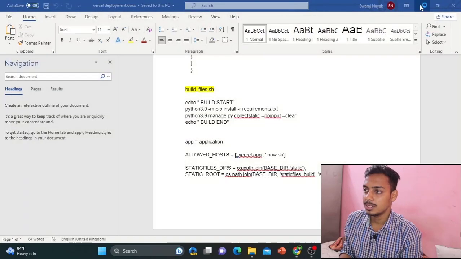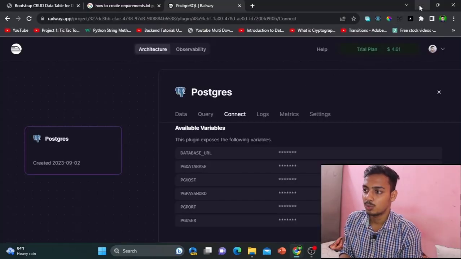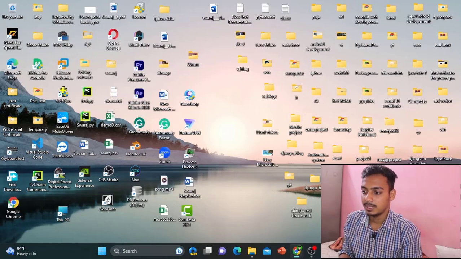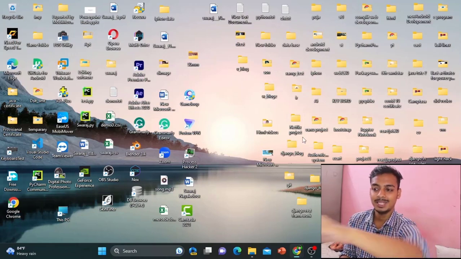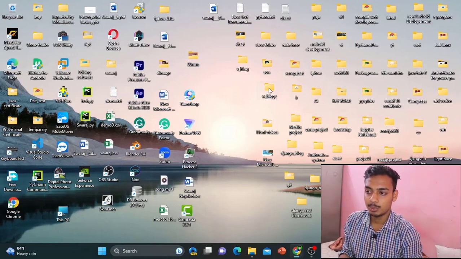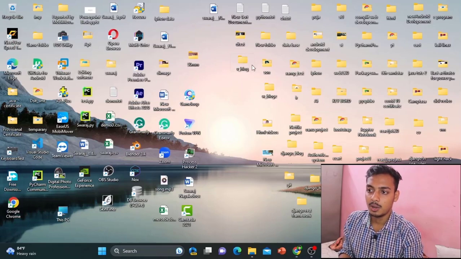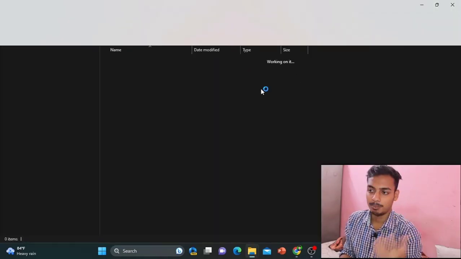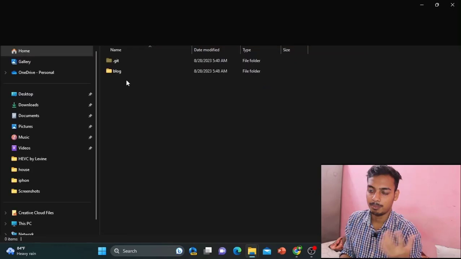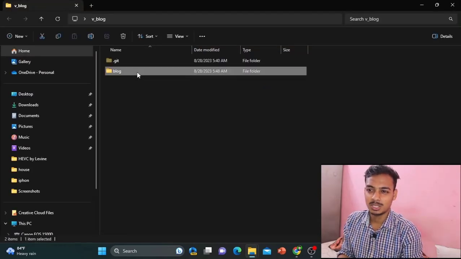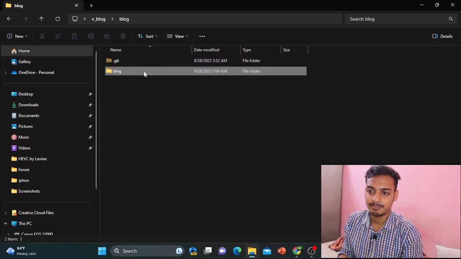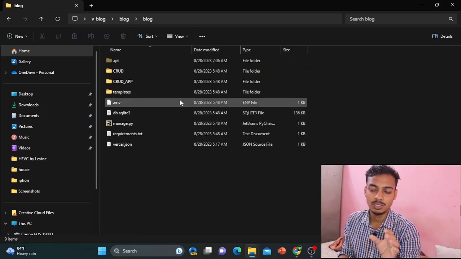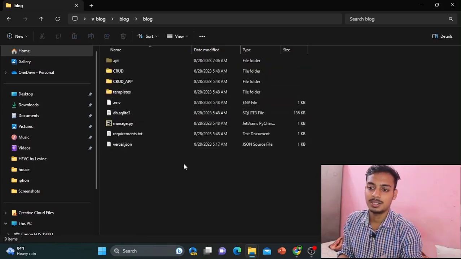So I'll show you where I write the same thing. I write everything, the same thing I write in the blog, in a different folder, because now this one is the final folder where I deploy everything, okay. I just organize the code. That's why, because this is the final folder where I deploy this.